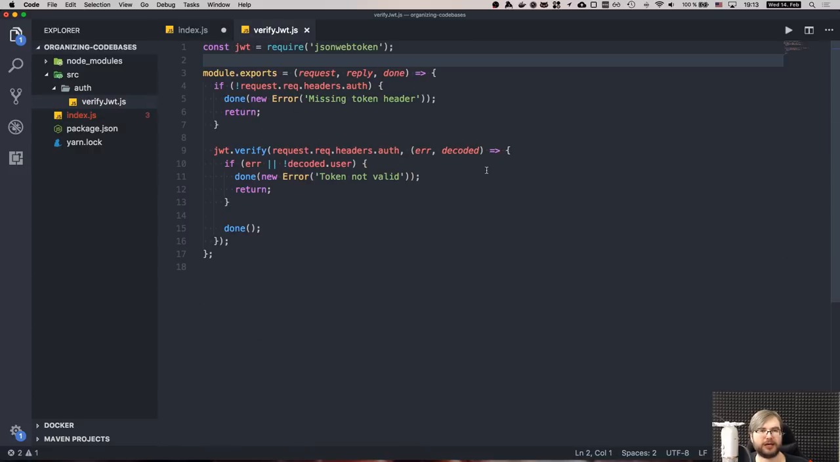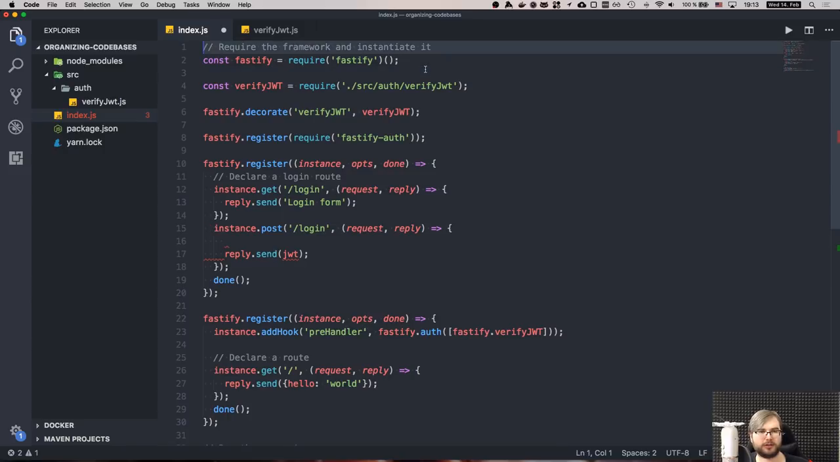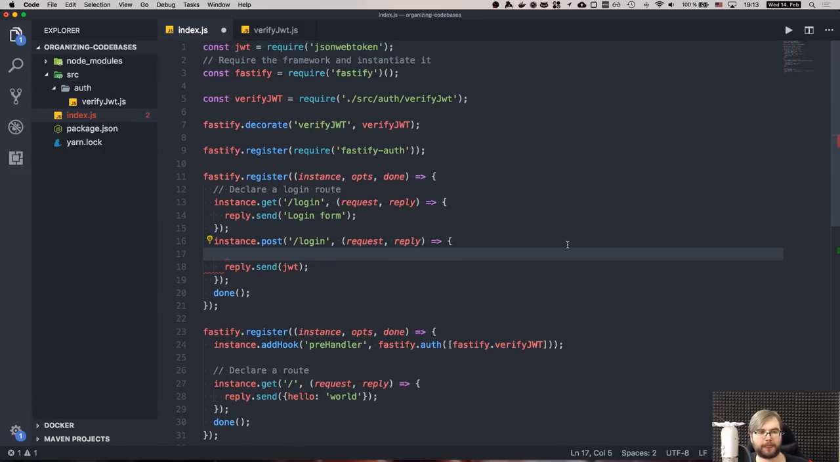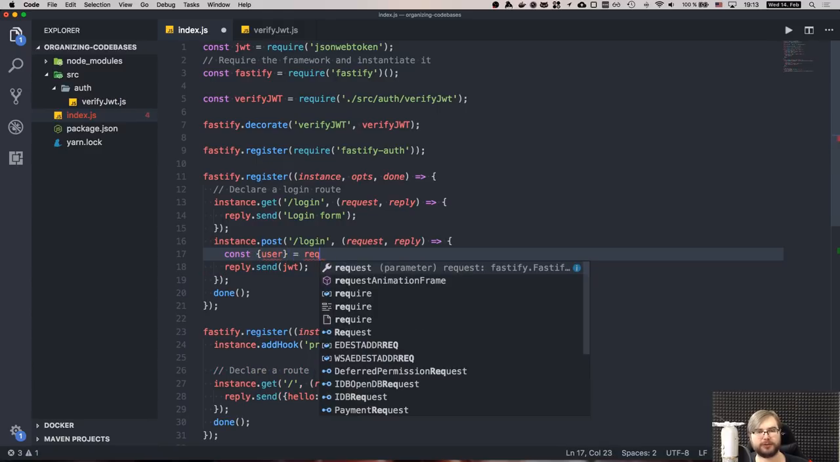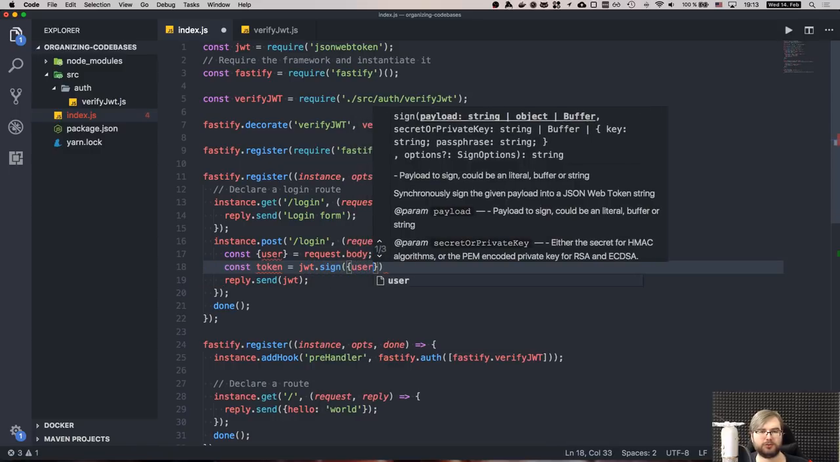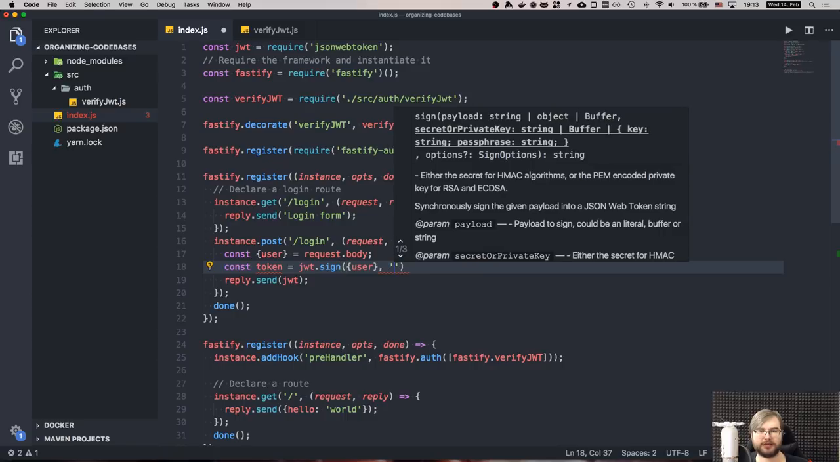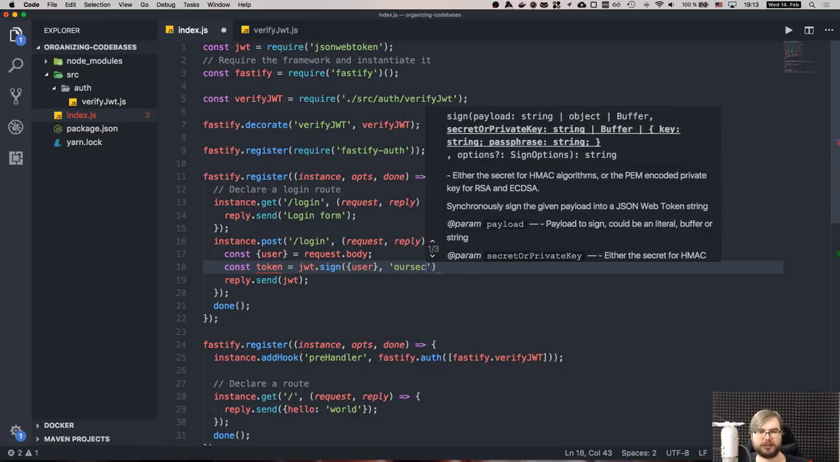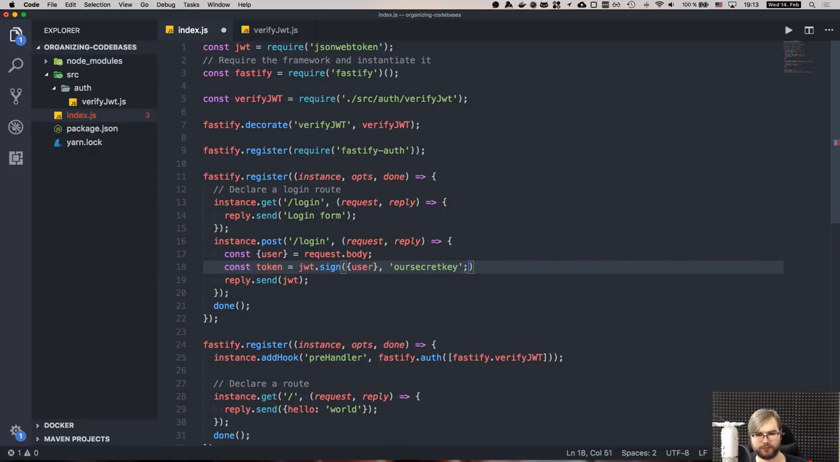So I guess in this case, we can take this JSON Web Token here. So const user, let's destructure it, let's keep it very simple. Request body, get the user from body, and then const token is going to be JWT sign, user, and then the secret is going to be our secret key, right? Basically whatever, because this is just an example, and we send this token back. That's all we do. So nothing majorly complicated here.